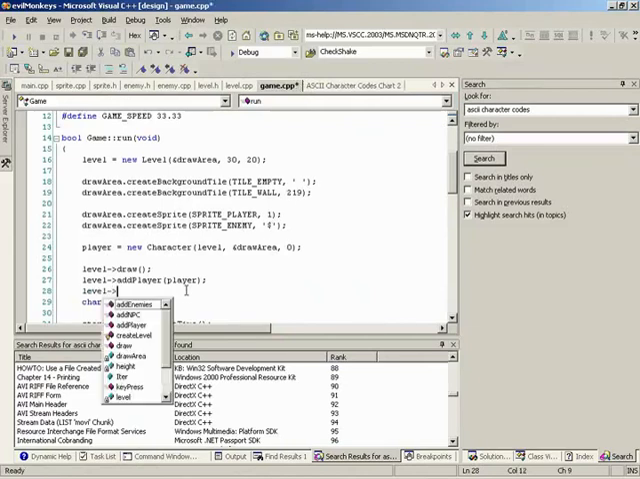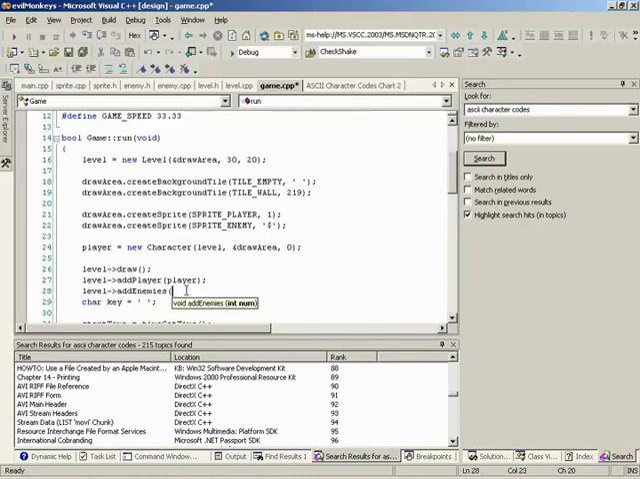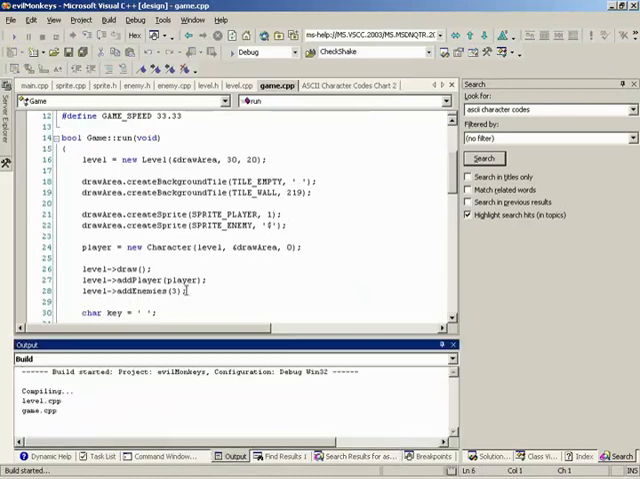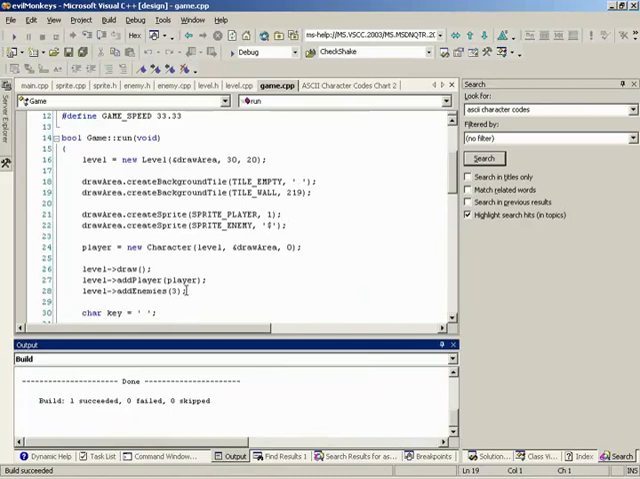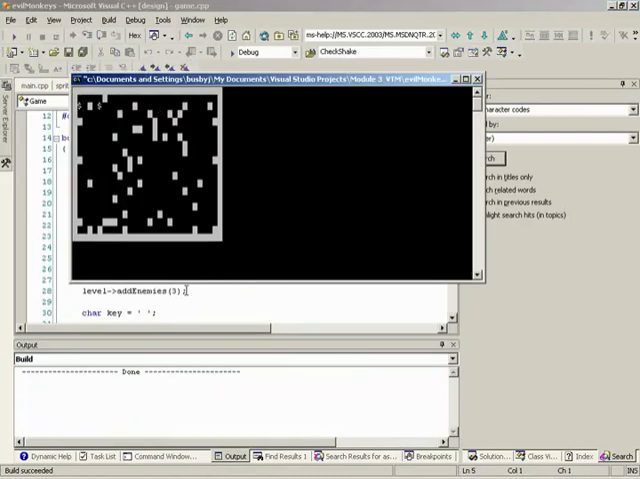So level, add enemies, and we're going to add 3. Shall we? Yes, we shall. Everything worked. Let's see if this works. Whoa! We're moving real fast. But we have enemies, if everyone can see them. They are staying on you.